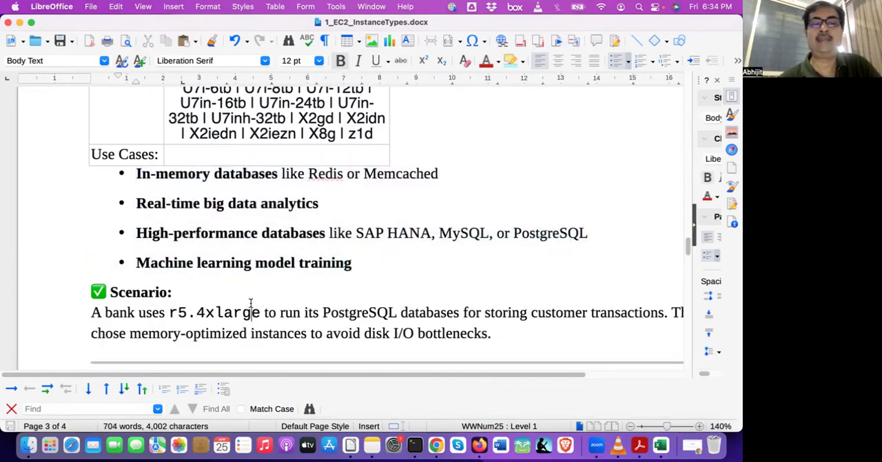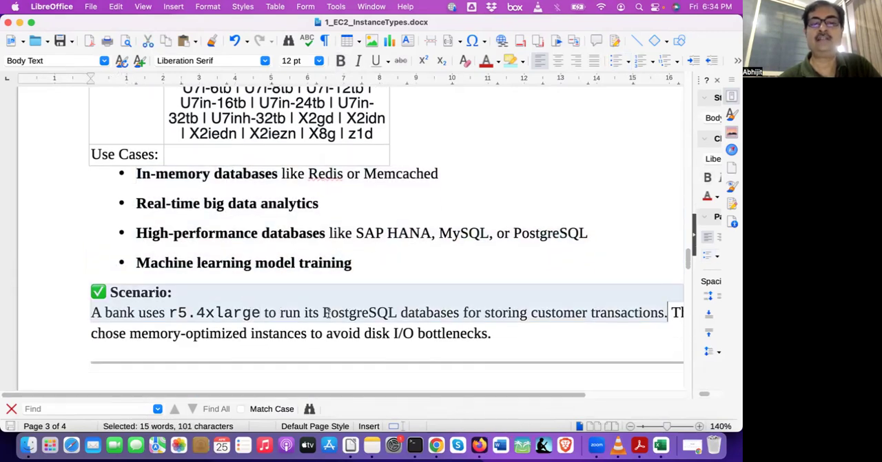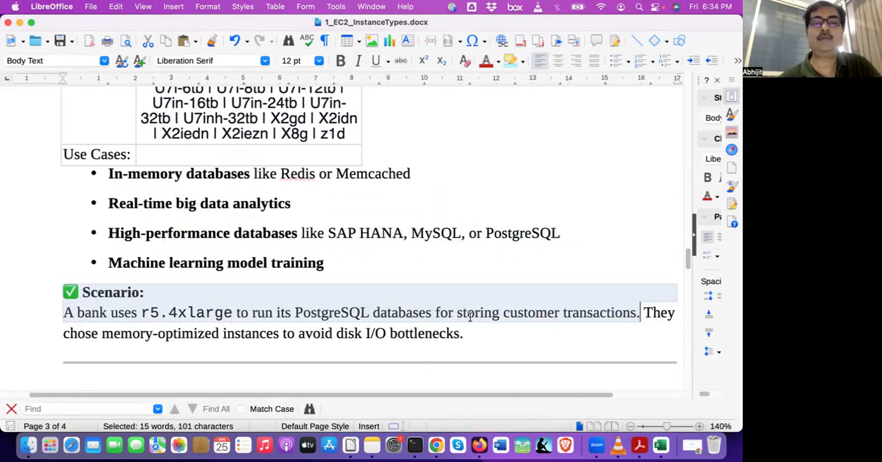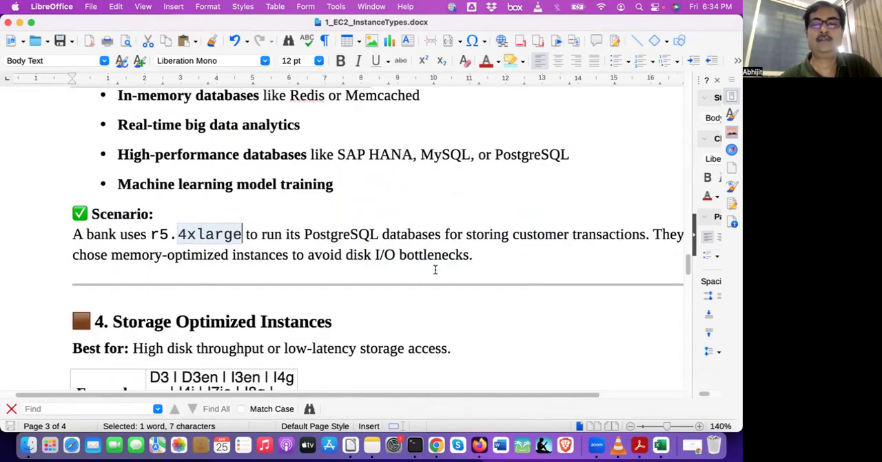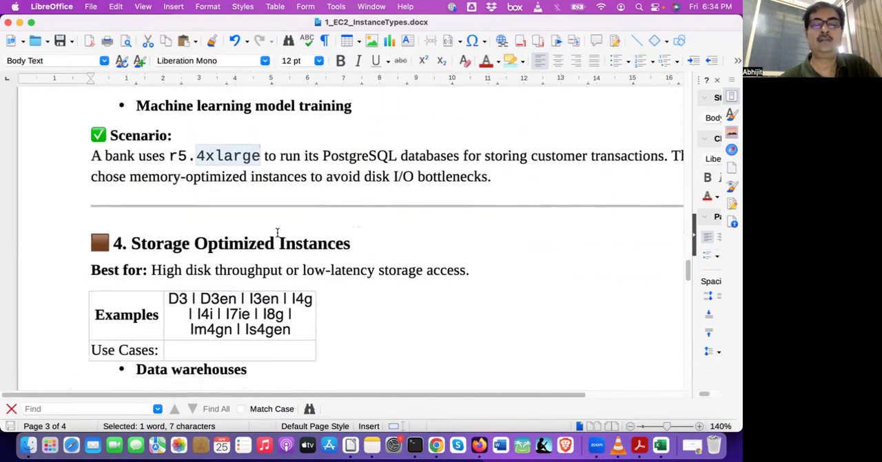For example, a bank uses R5 4xlarge to run its PostgreSQL database for storing customer transactions. They chose a memory optimized instance to avoid disk IO bottlenecks. So they prefer memory optimized instance, R5 4xlarge, for the PostgreSQL database. For SQL databases, etc., and Memcached in-memory database, we can use it.